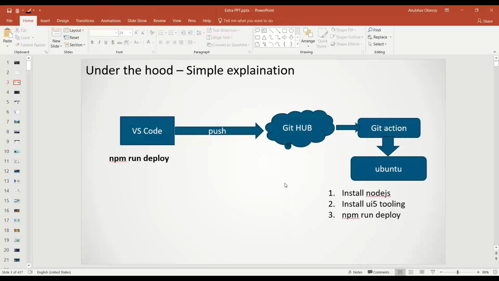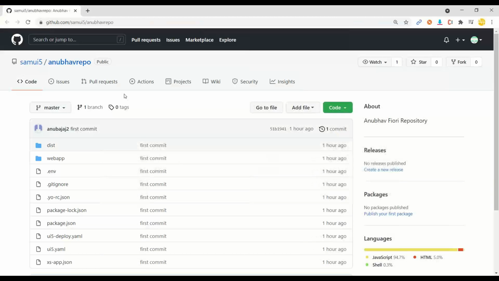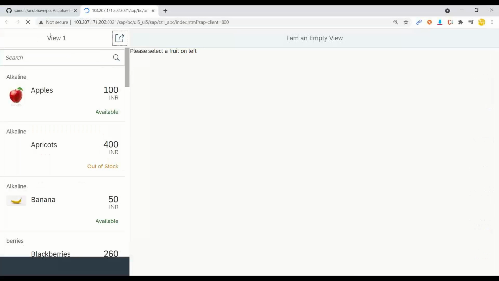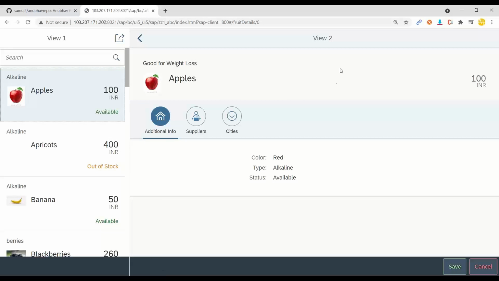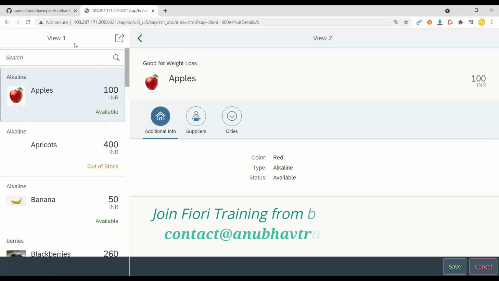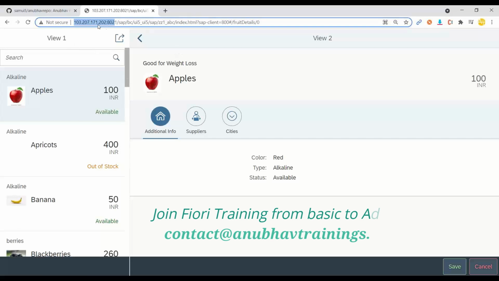How do we configure a Git action? You can see the app is already there and running fine. Let me run the app once again on the SAP server. And you see here my view one, an empty view, and then it opens something. Now what I want to do is configure a Git action, and when I push into my GitHub account, it should automatically update my ABAP deployment of this Fiori app.